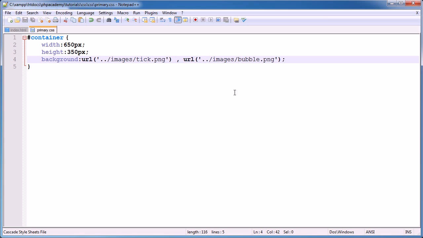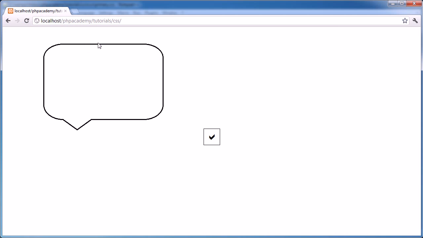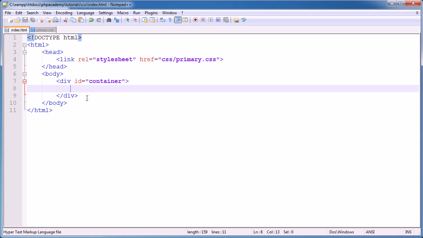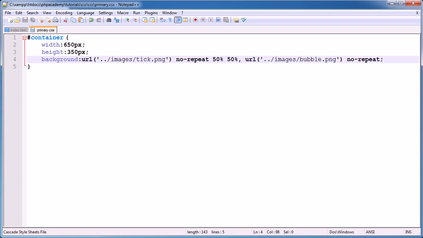So I could say no repeat, which I don't want it to repeat, and I could say 50%, 50%, for example. After here, I could say no repeat, and I might say 0, or we could omit that value completely. So we have exactly the same result, and again, I've centered the top left-hand corner of this image, so we're getting it more or less in the middle. So that is multiple backgrounds in CSS, extremely useful to avoid the use of unnecessary containers or unnecessary markup on your page, and also avoiding any unnecessary styling.